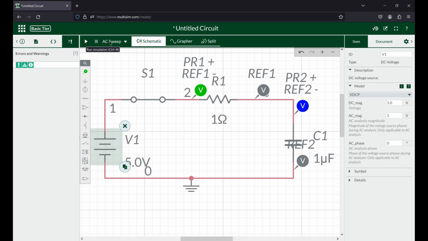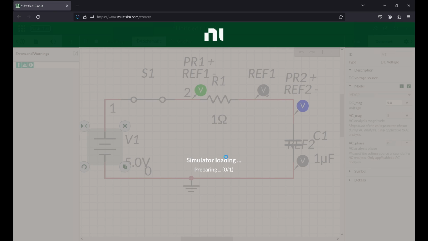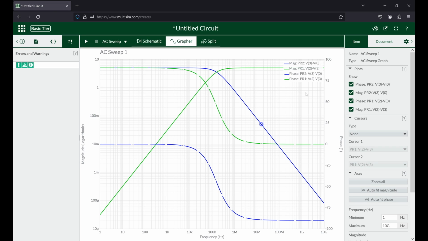So let me run the AC sweep simulation, right? So on the left side of the graph, I have the magnitude, and on the right side, I have the phase, right? And as you can see, the capacitor and the resistor are out of phase, right? These are the plots for this type of analysis.